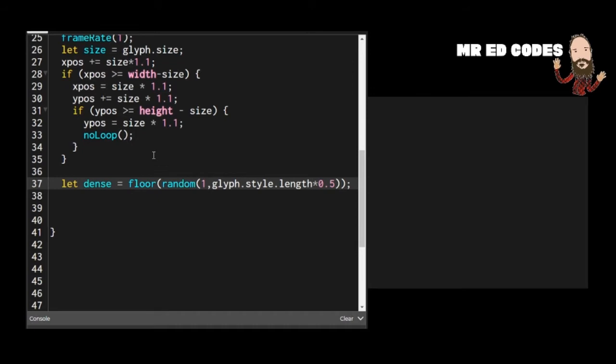And that's going to happen a set amount of times. So I figure just half the number of style elements might be a good density. You can play around with this and maybe a quarter of them or 75% of them, but half is a good place to start. So dense is going to hold this random number, and it's a floor value for some reason. I'm not sure. I think it's just because I have it on a loop and it works out better that way. So let's put this in that loop.